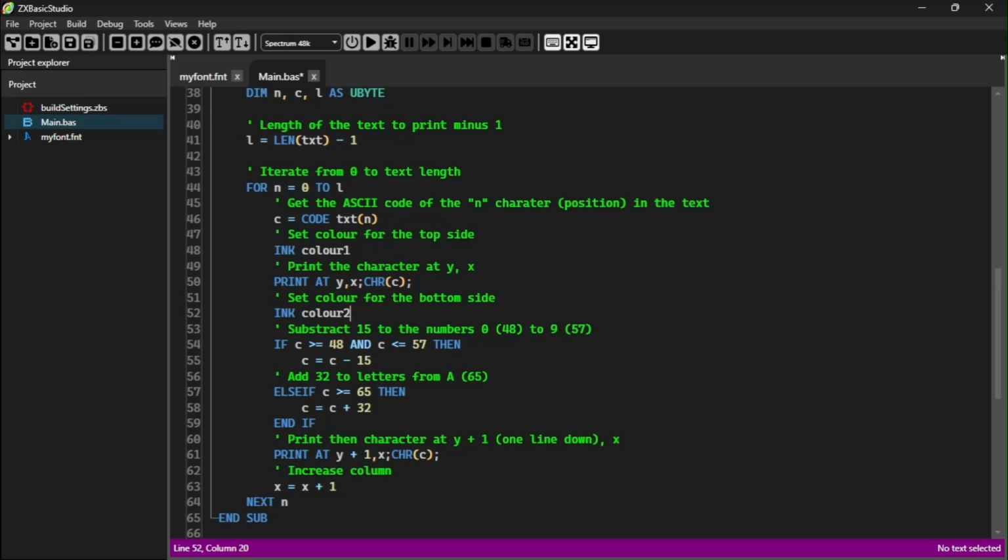If it is not a number and it is a letter, that is, its ASCII code is greater than or equal to 65, the ASCII code for A, we add 32. This turns an uppercase A, for example, into a lowercase a. Once these adjustments are done, we print the new character one row lower.